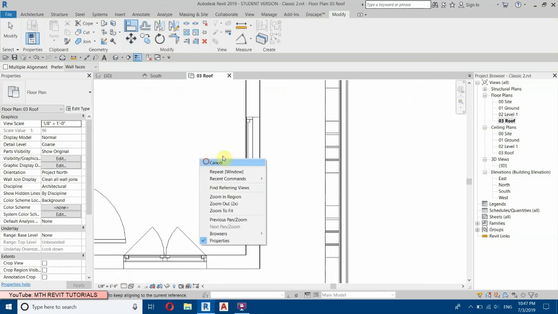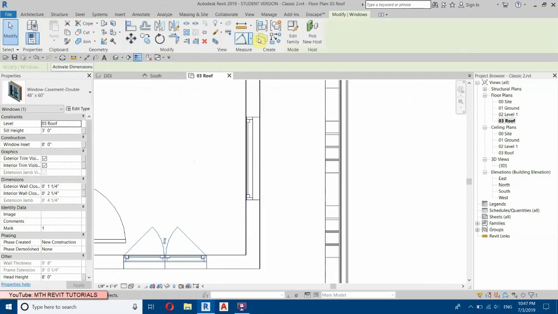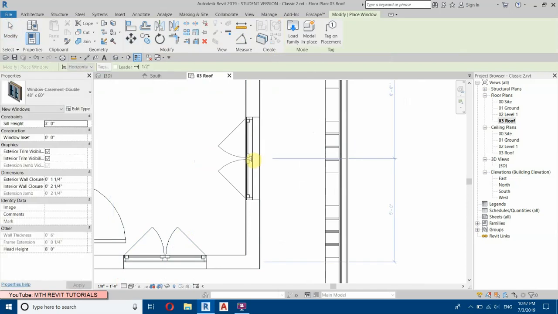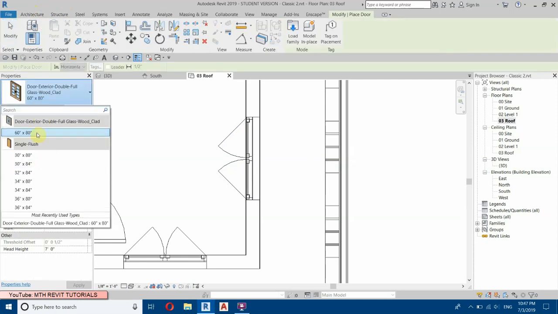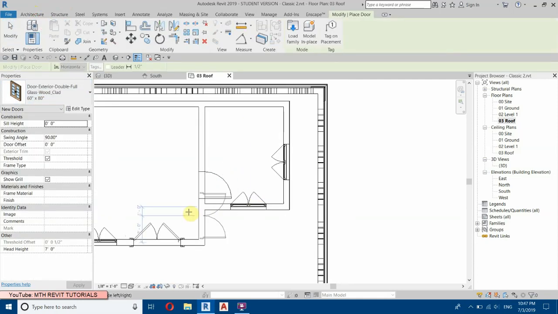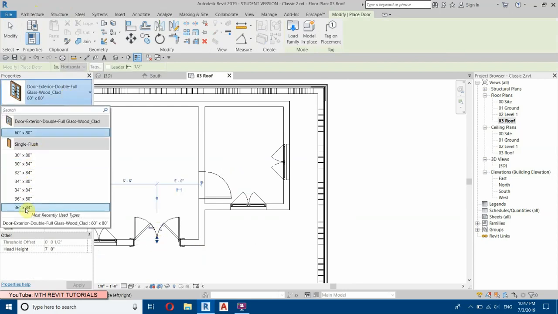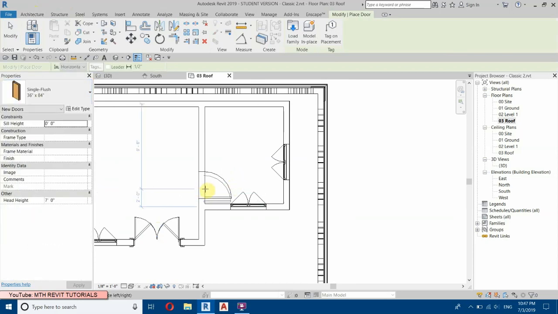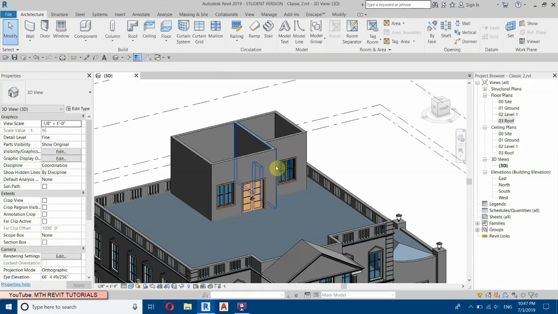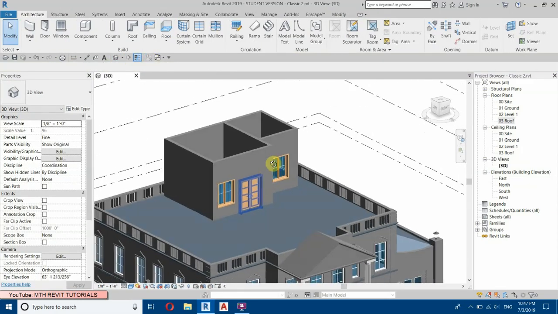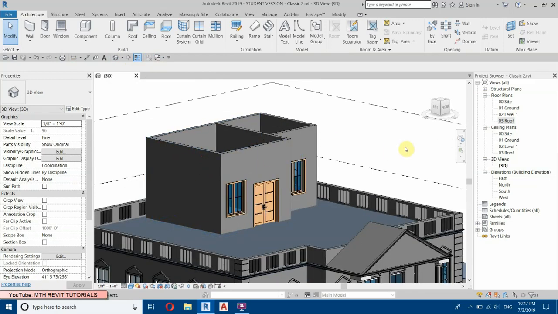Okay, for some reason this window did not place before, so I will create similar and place one here like so, and I will just place the doors now. So let's select this door and place that here, and this one let's use this 36 inches and place that here. So you can see here we got our room, but we need to create our roof here also.